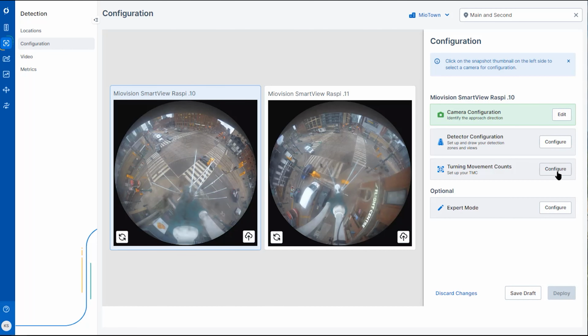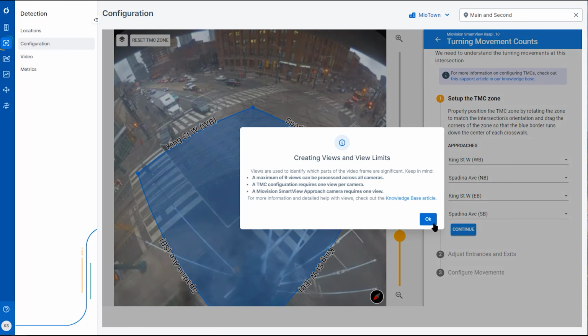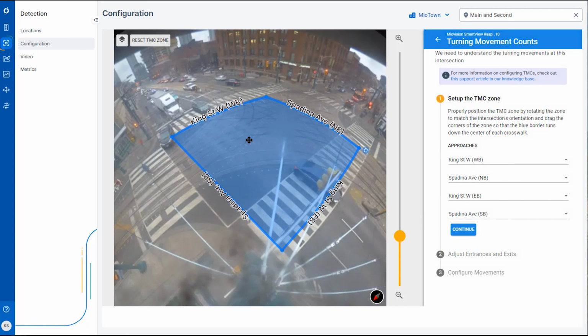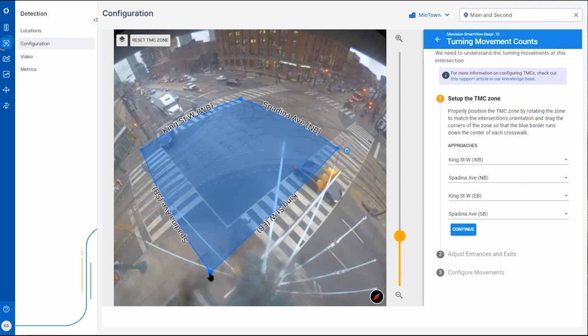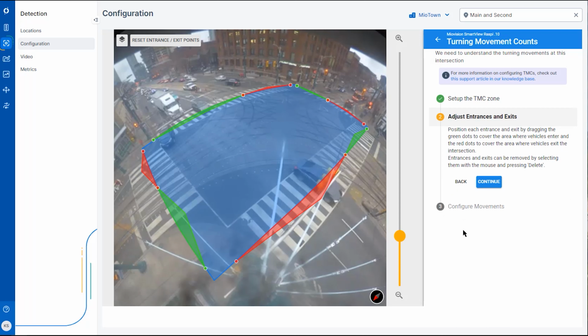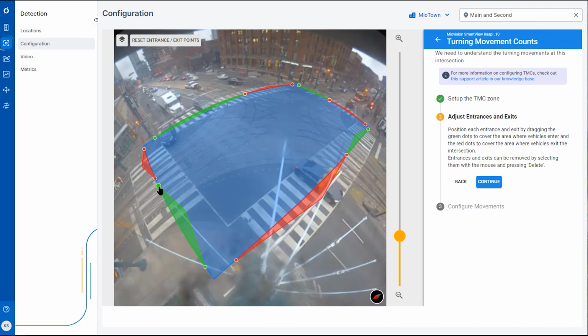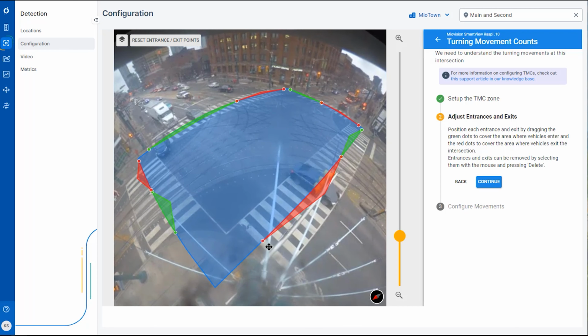To configure your TMC, now click on Turning Movement Counts. To outline the intersection, drag the blue points so that the blue lines run down the middle of each crosswalk, then click Continue. To adjust entrances and exits, drag the green dots to the edge of each entry approach to indicate where vehicles are entering the intersection, and then do the same with the red dots at the edge of each exit approach to indicate where they are exiting the intersection.